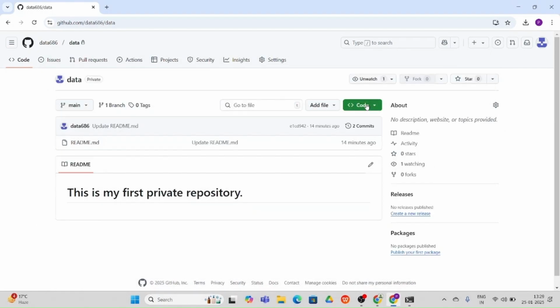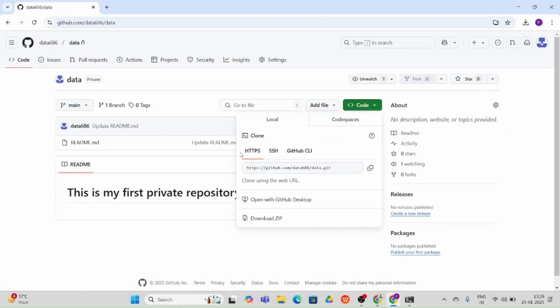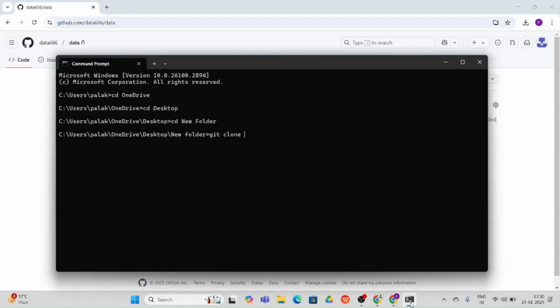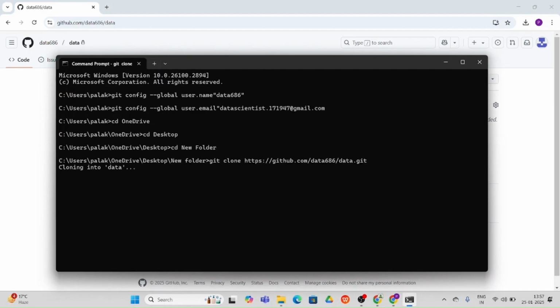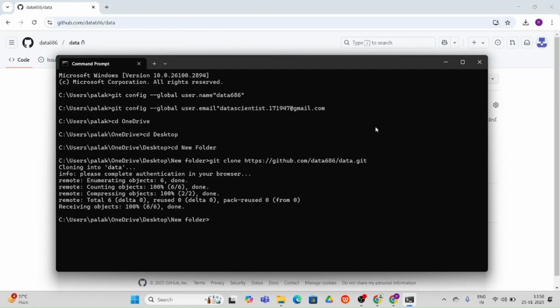After writing git clone, you go to your GitHub repository where you have created a repository. You go to the HTTPS link, copy it to your clipboard, go to the command prompt, and just paste it here. Okay, so now you can see this is cloned.